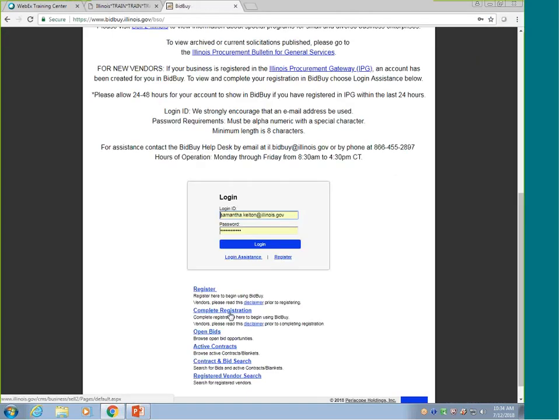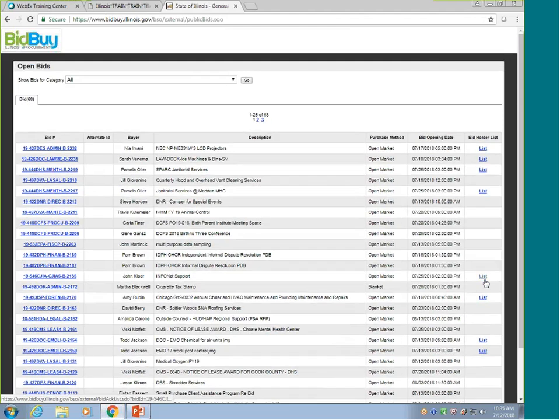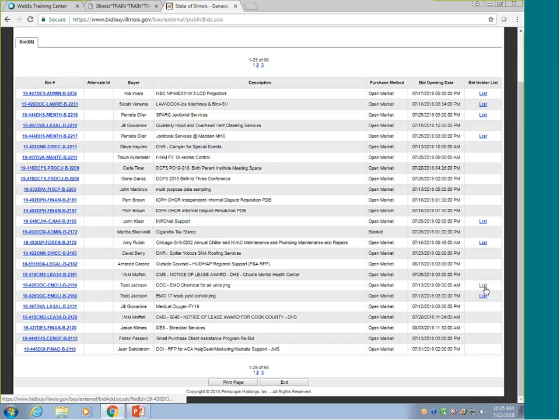So let me take you out into our production site, and where this becomes viewable to anyone is from the home page. If you go into the open bid section, you'll see here that the bid holder list in quite a number of instances is being publicly displayed. Now there may very well be an agency determination that you're going to make that public. I don't know that we have specific guidance that says you absolutely must not, but certainly it is a decision that should be well considered.